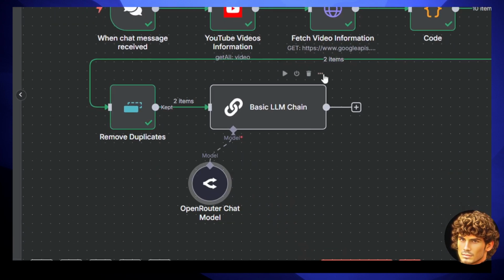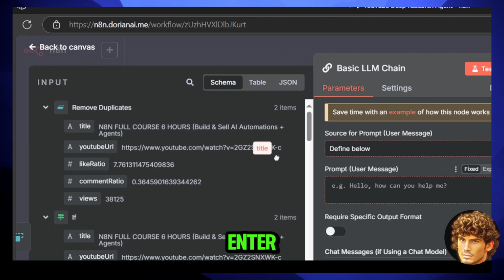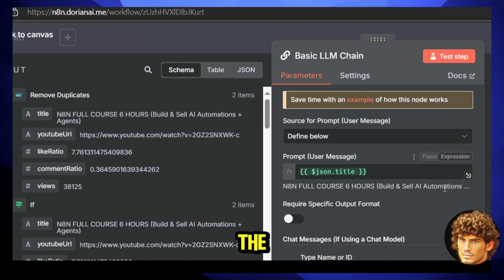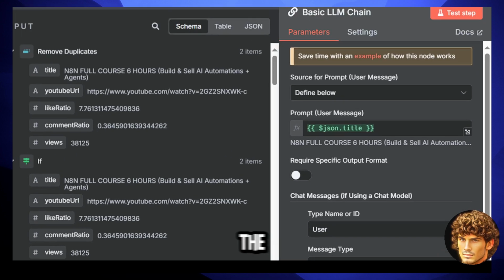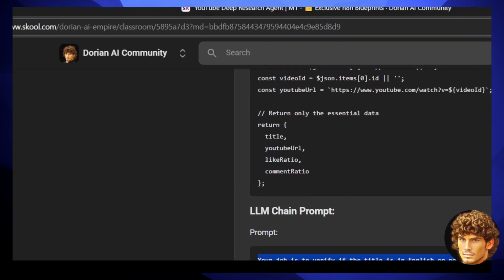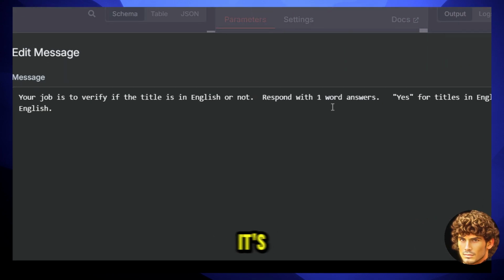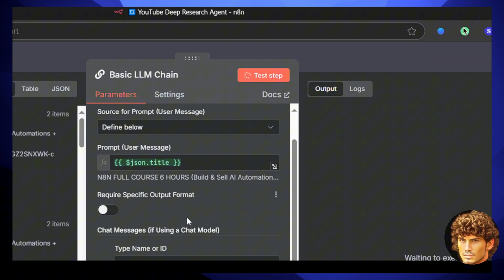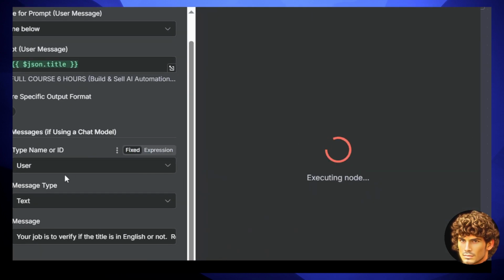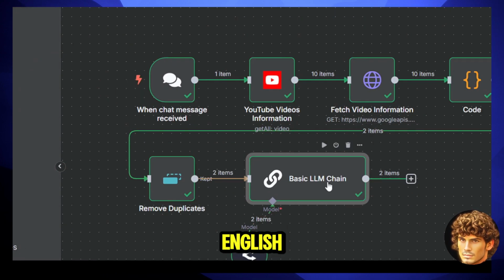So now let's configure this basic LLM chain. In the prompt message, I'm going to enter the title, so it knows the title and it can say which language it's in. And in this message, I'm going to put a user prompt, and the message would be copied from here. You can see that it's just going to tell us yes or no. And let's run it. And it has yes for both of them, so both of the videos are in English.